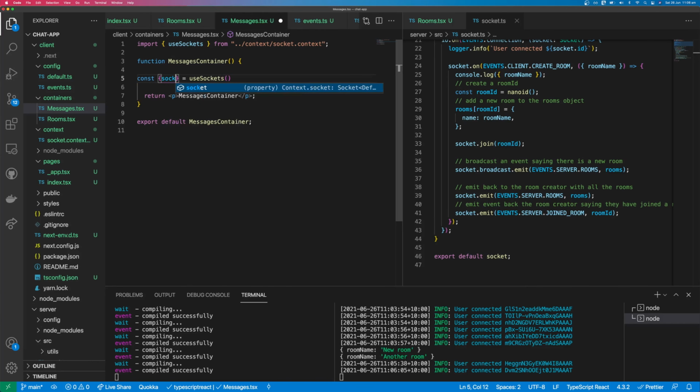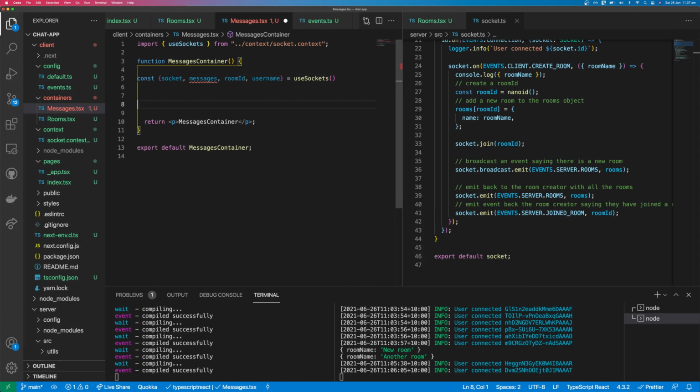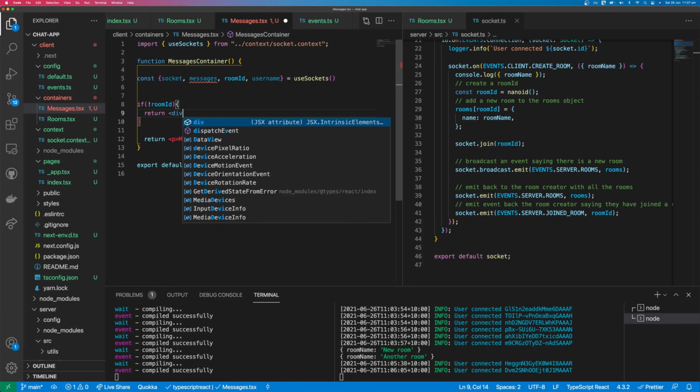And we're going to need our socket in here. We're going to need our messages. Eventually, we need to add this to our socket object. We need to add messages to our context. We're going to need room ID. And we're going to want our username. So we can say if not room ID, then we're just going to return an empty div.